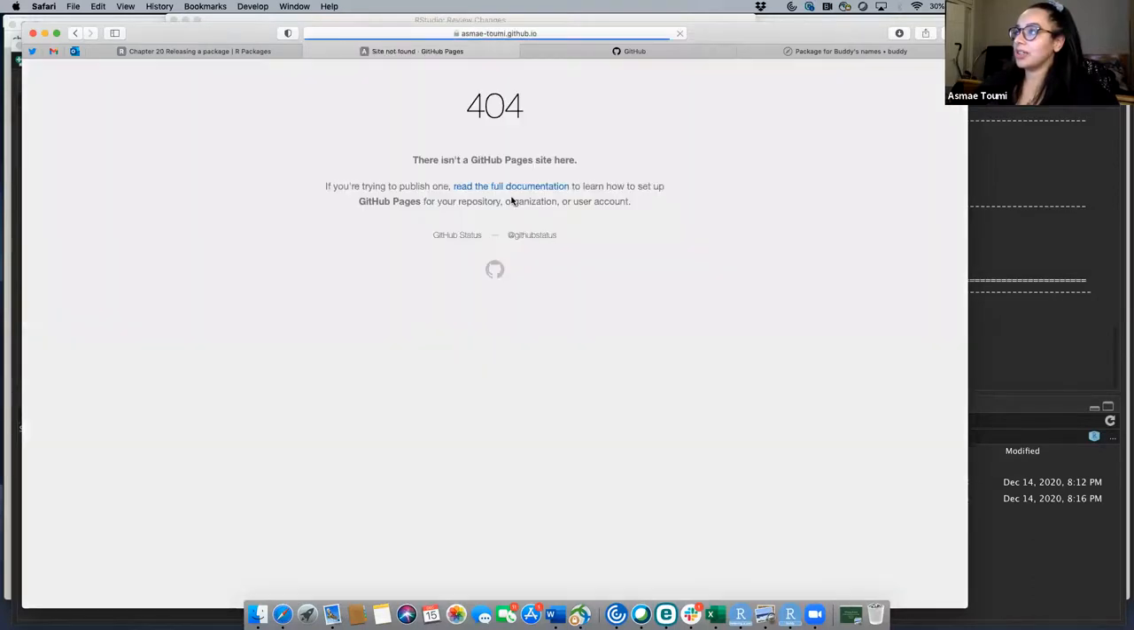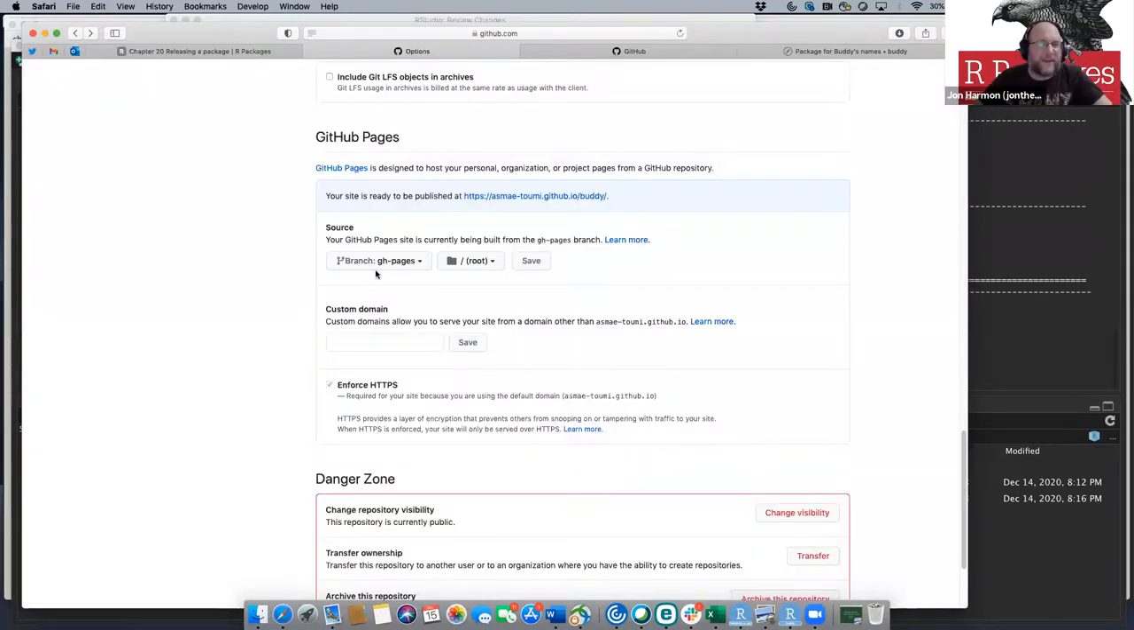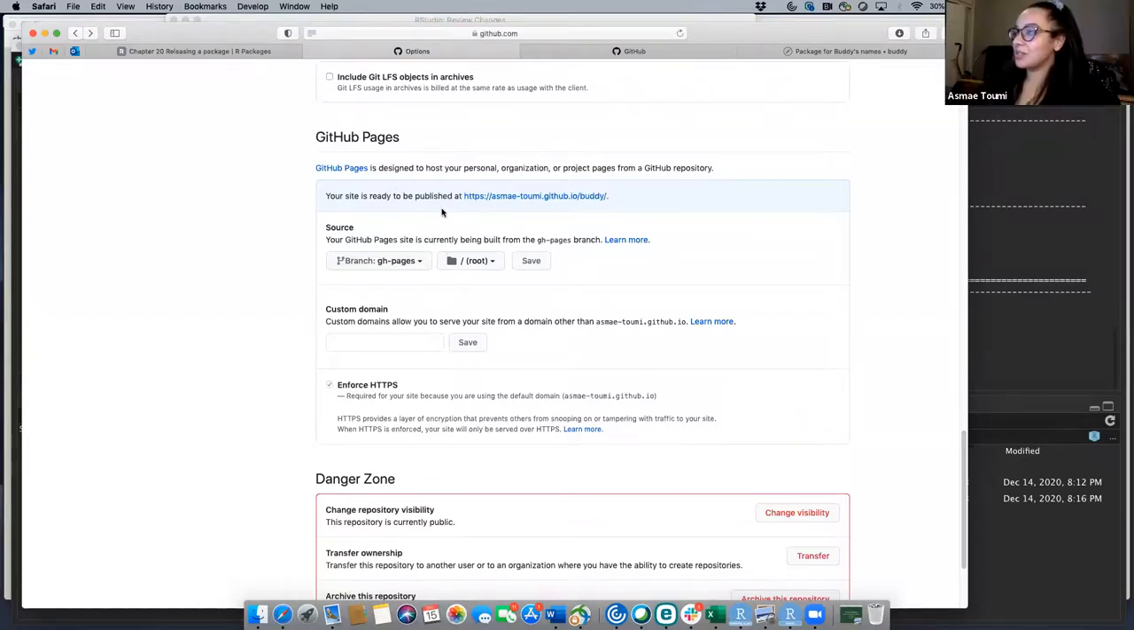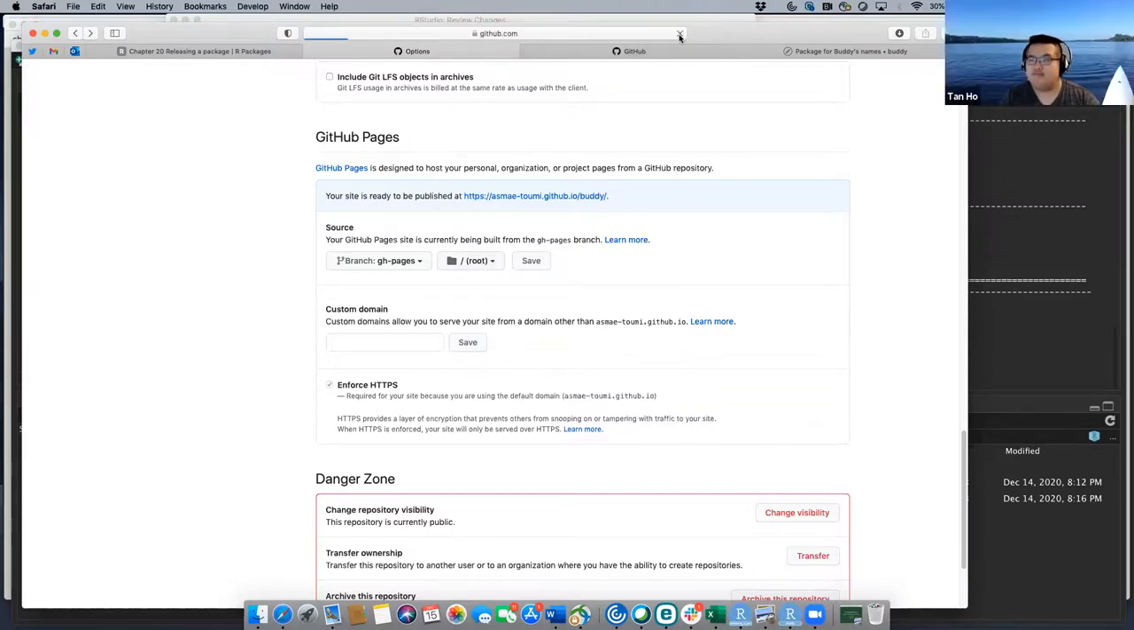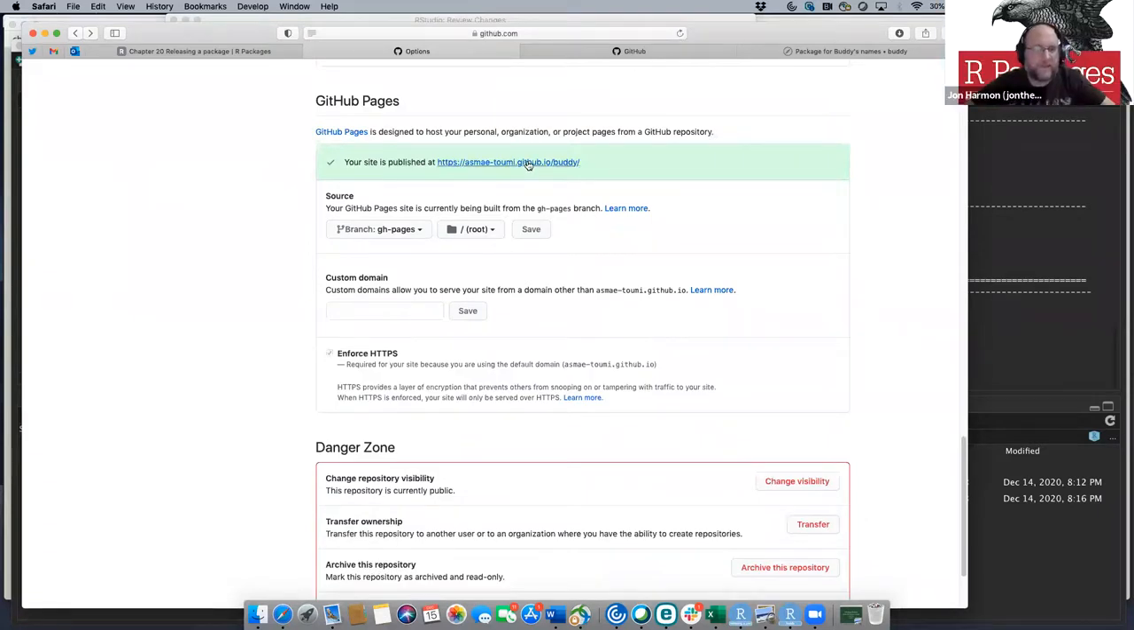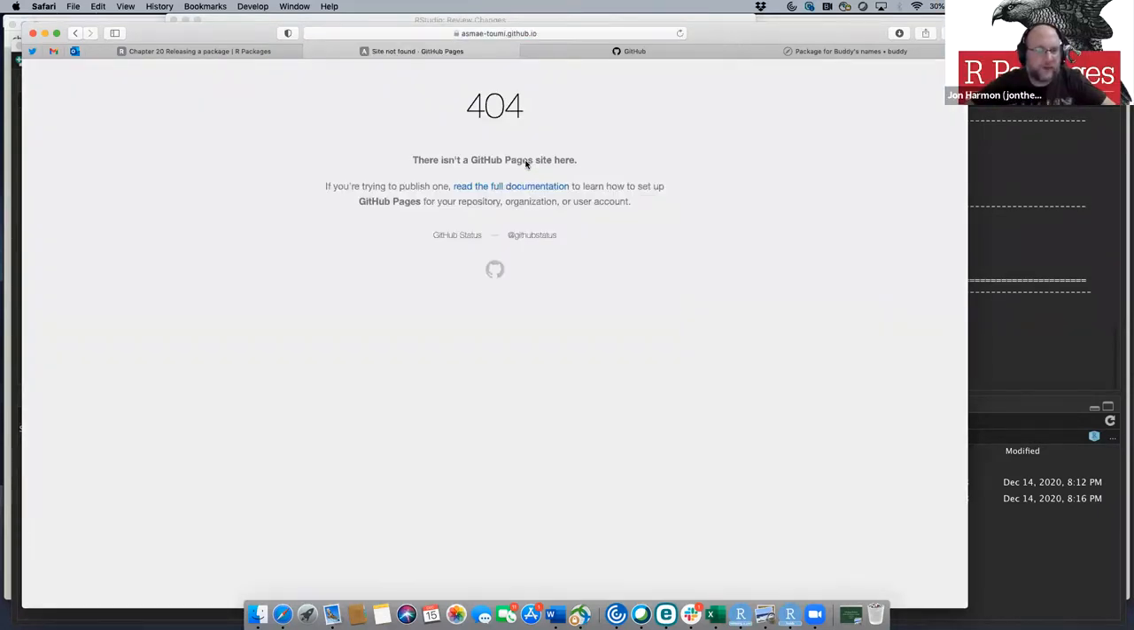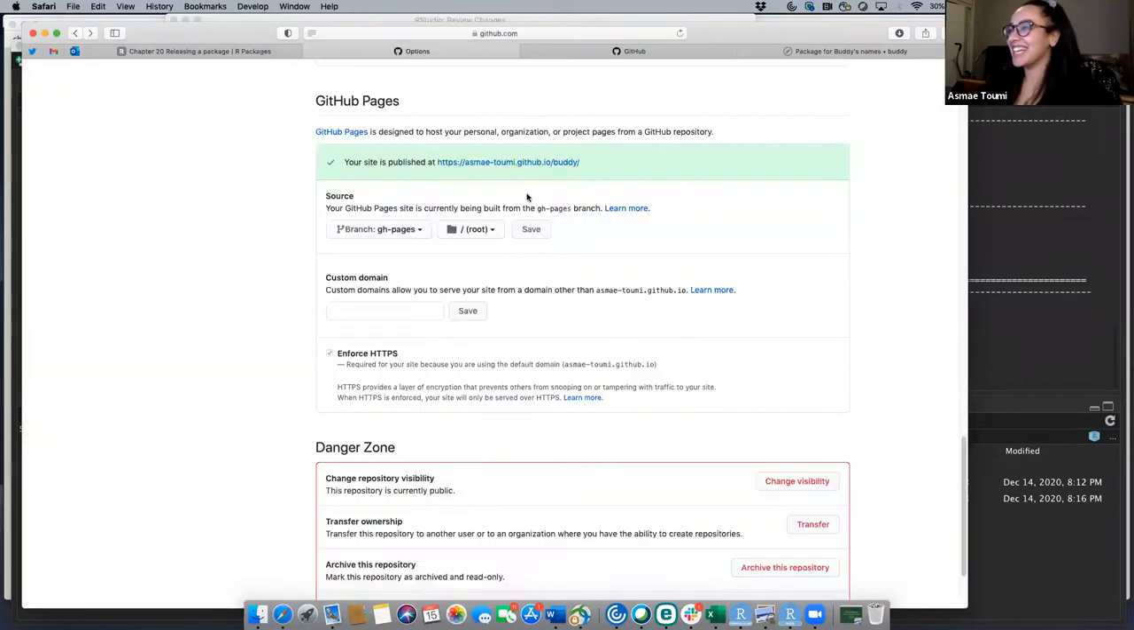So let's click on that. Oh, that did not work. It's ready to be published, but it didn't say it has actually published. Yeah. Refresh that page first. There it is. Awesome. Maybe not. Let me try changing it to dog. Just to see.